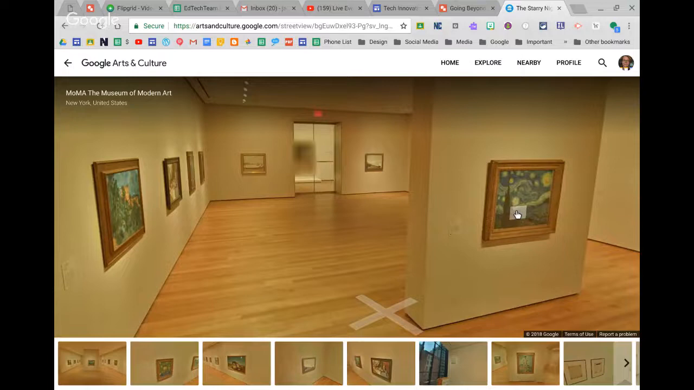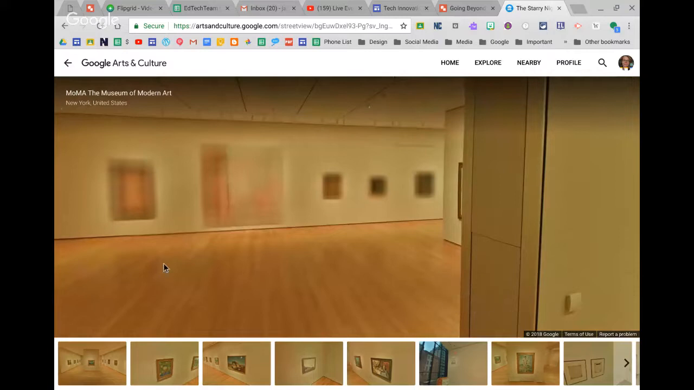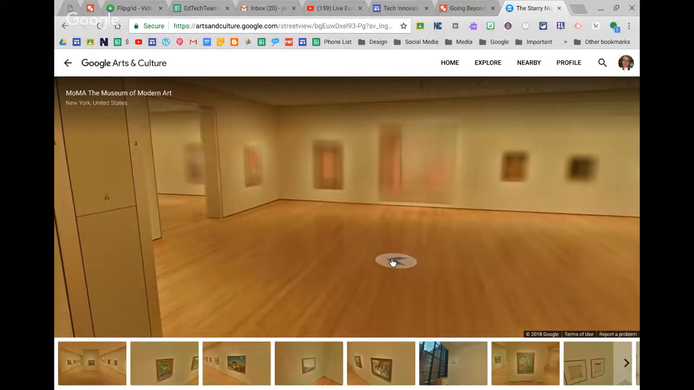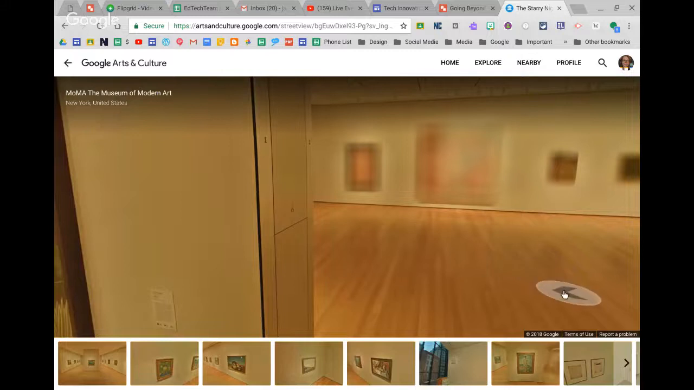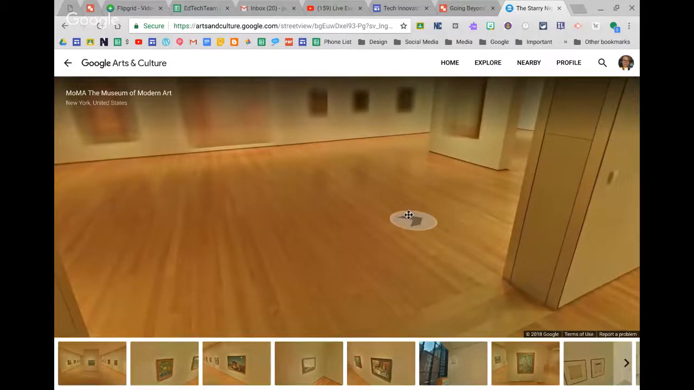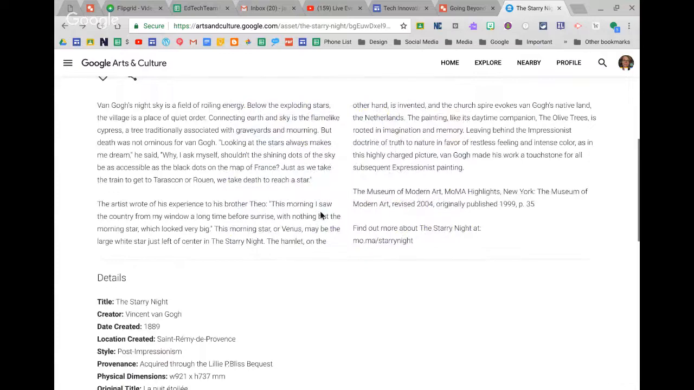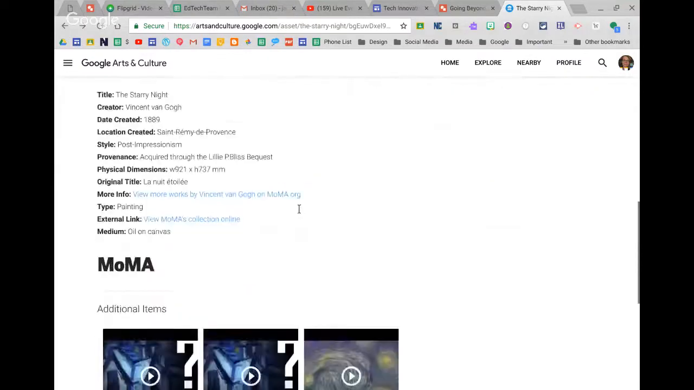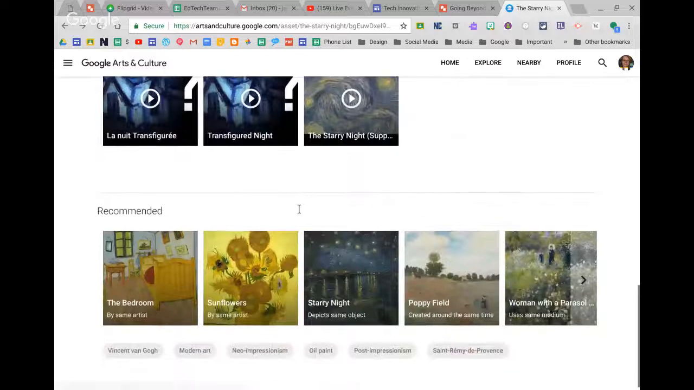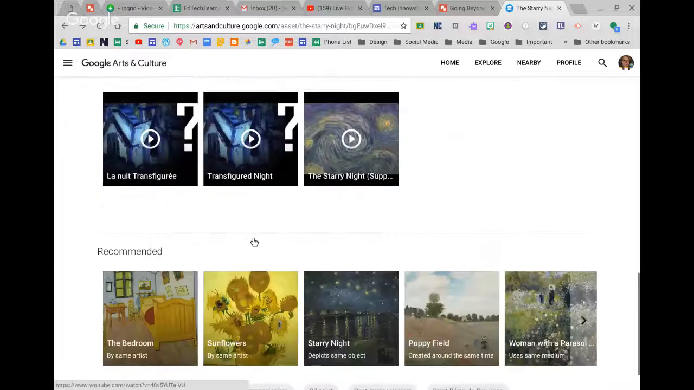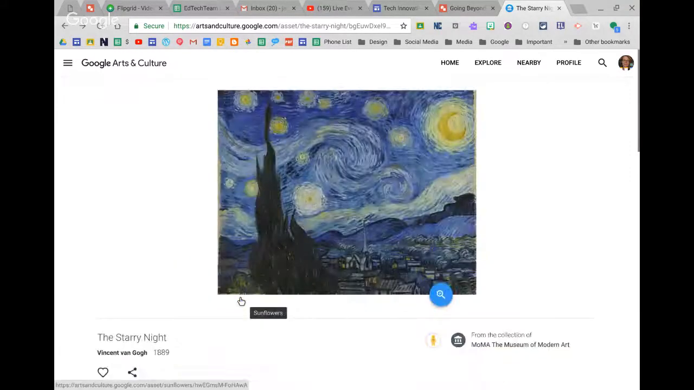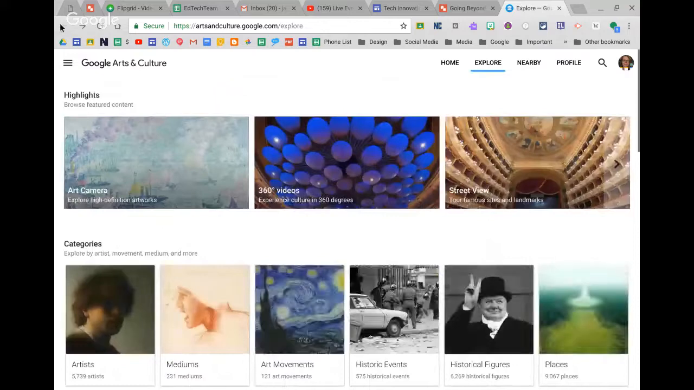So pretty neat feature that allows the kids to travel around without costing any money or having to fill out forms for buses and all that good stuff. So that is one of the neat features of Google Arts and Culture. If you scroll down, it'll also tell you some information about the piece. And then if it has anything that is additional, then it'll be within that as well. And then you can see there are some recommended other pieces.